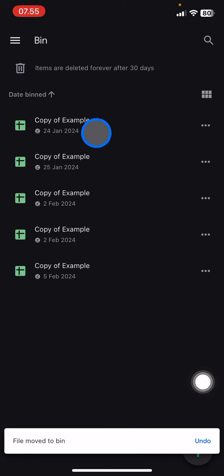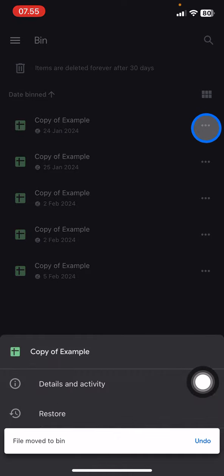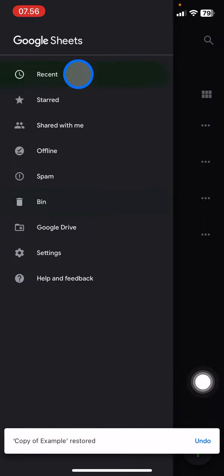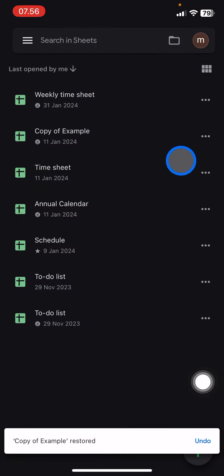Whenever you want to recover the files, you just need to click these three small dots again, and then there will be two options: details and activity, and restore. To bring it back into your folder, click restore, and let's check whether this document is already back or not. So here we go, the document is already back.